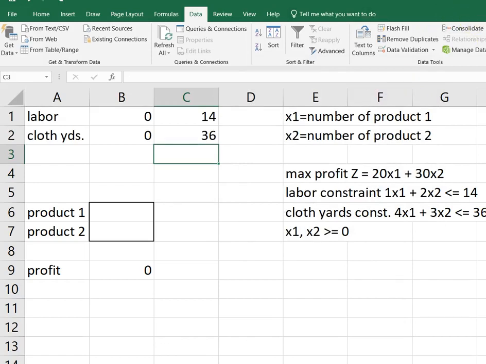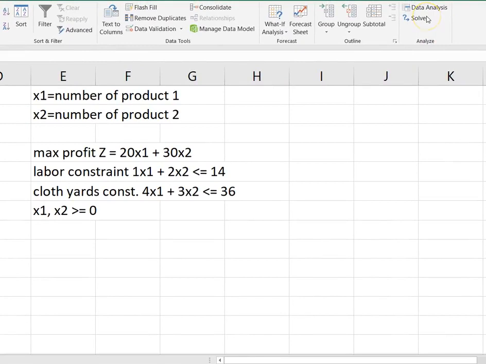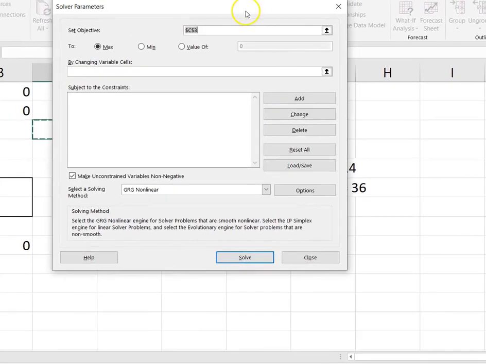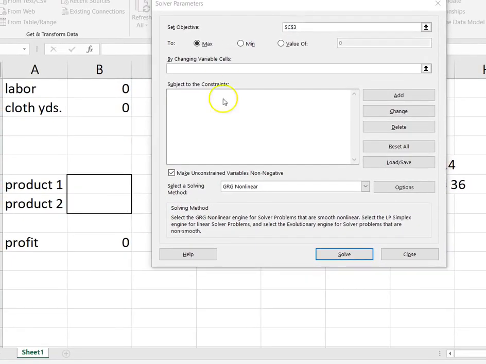Now you should see the solver add-in. I'm going to have to move my window here. On this far right, you should see the solver add-in. Okay, so now click solver. Okay. What we want to put in, the set objective, I'm going to clear that out. Our objective is the profit equation where we typed the formula. Okay, so that's B9.